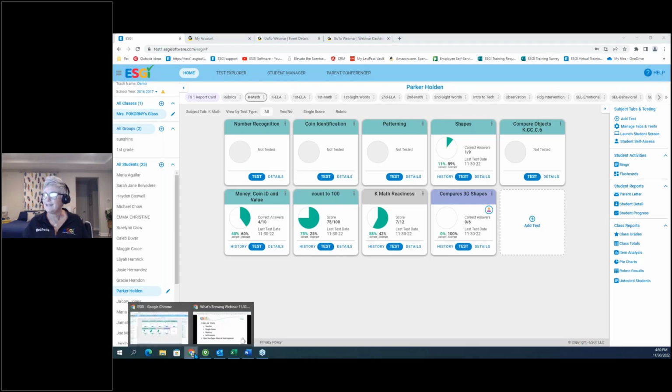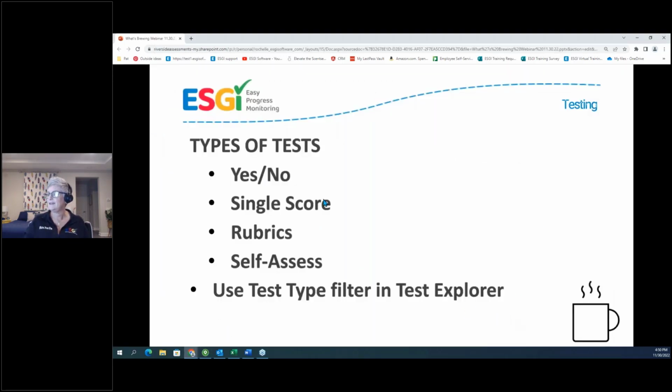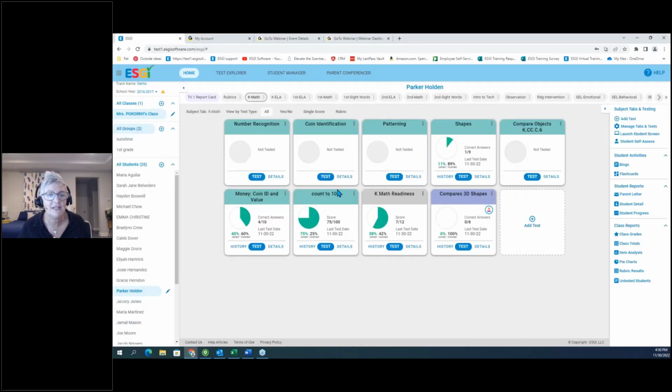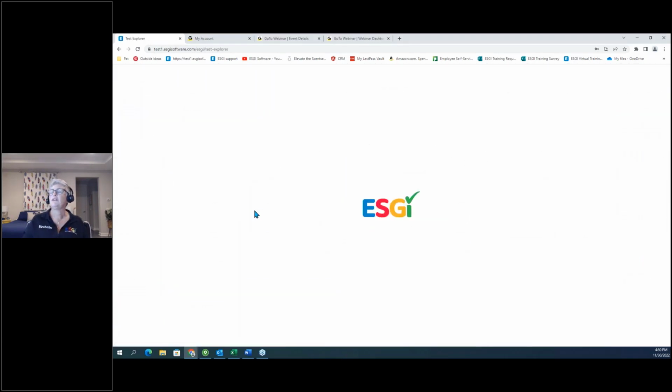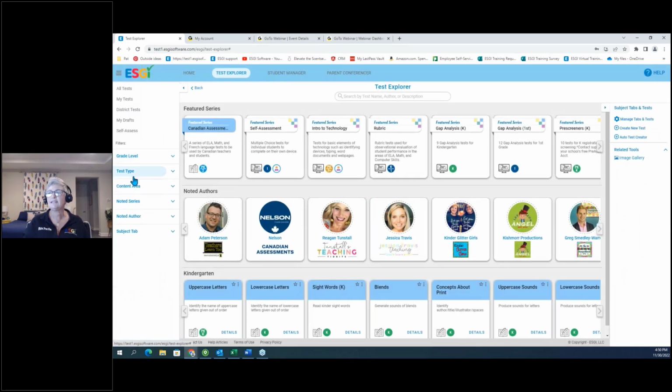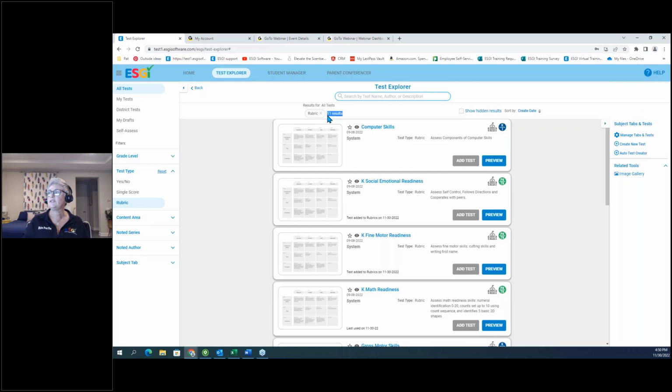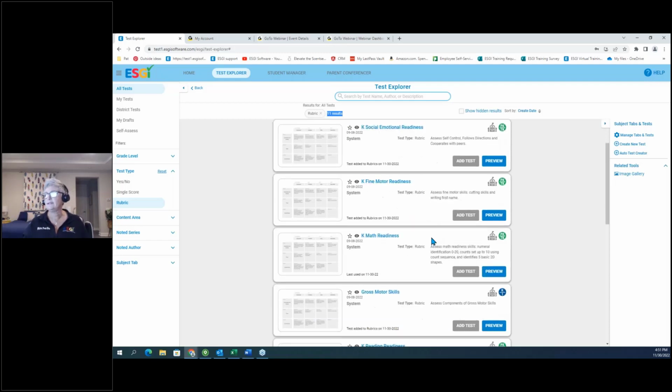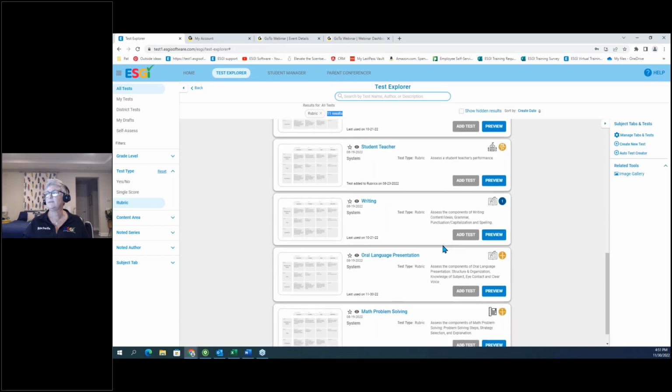All right, let's go back and see. Oh, let's use the test type filter. Let's do that one more time. Good thing I have these notes here. Go to the Test Explorer. If you're looking for a particular type of test, we do have that as a filter over here. So if you just want to look at all of our rubric tests, for instance, you just click on rubric and you see that so far we have 11 tests in here. But you can also create your own. So you can start from scratch or you can edit any of our rubric tests that you see here.